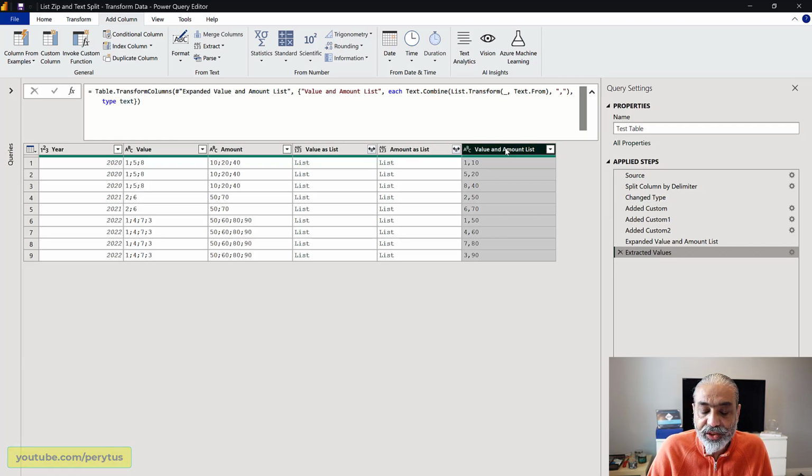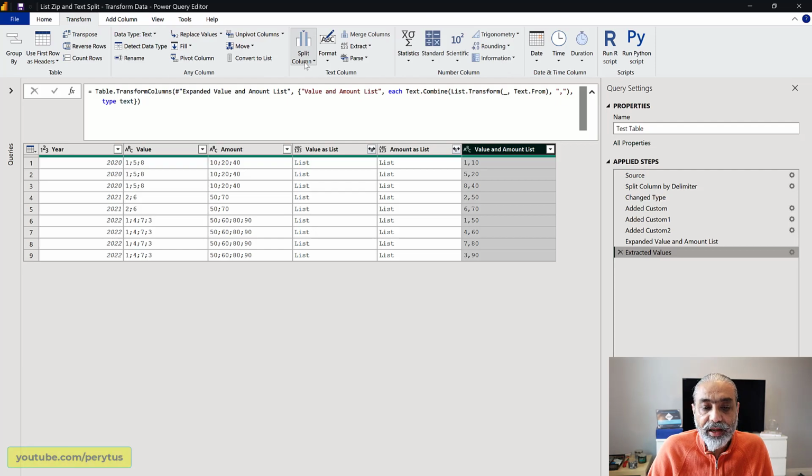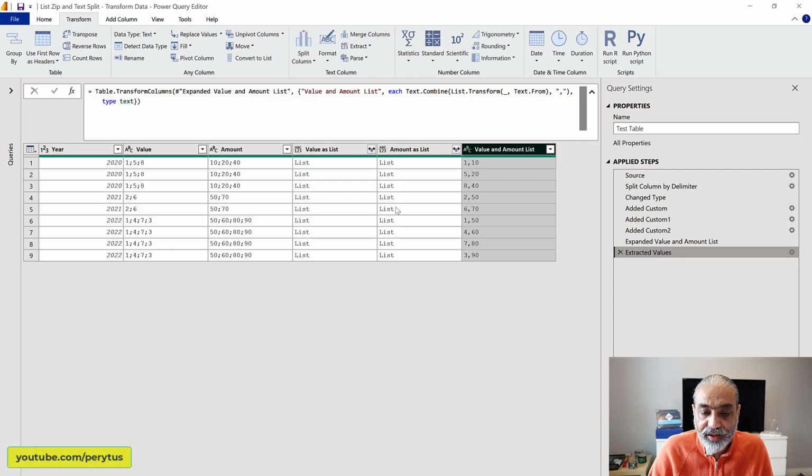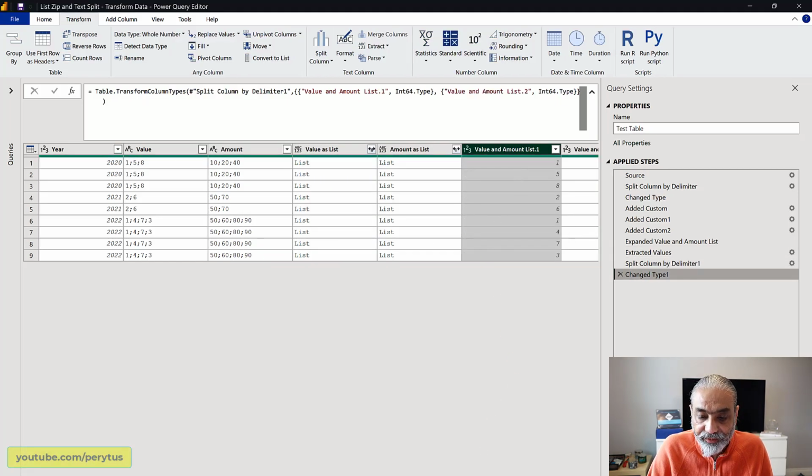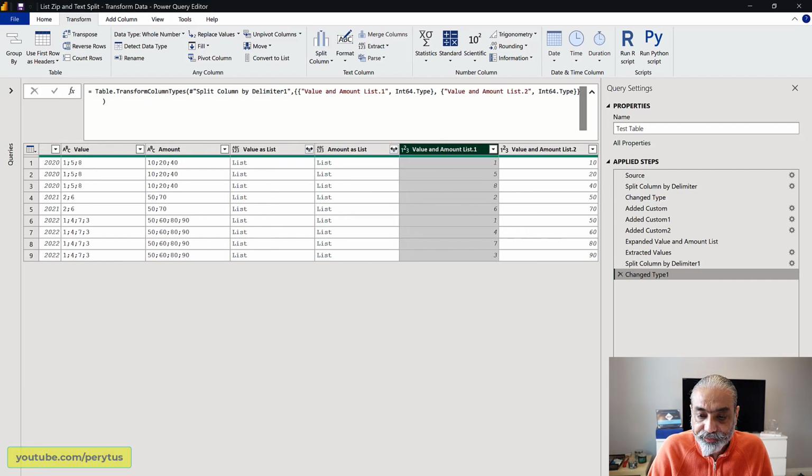What we can do is I can select this column because this is what I need, and go back to my transform column and go split, and then I can say by delimiter, similar to what we did previously. Now, because our values are separated by comma, it automatically detected comma, and then go okay. So now we have 2 columns added, value and amount, which is what we're looking for.